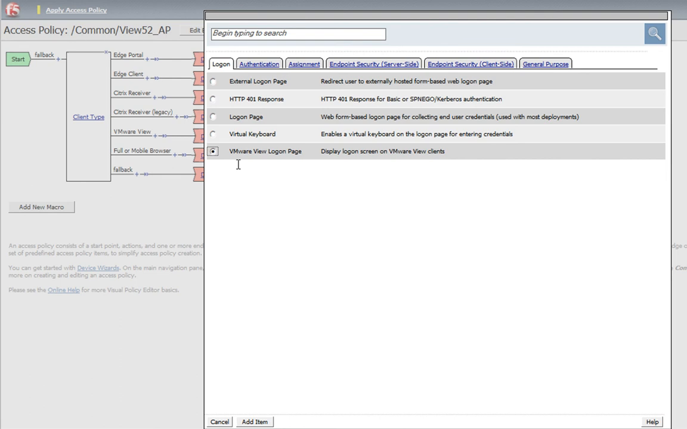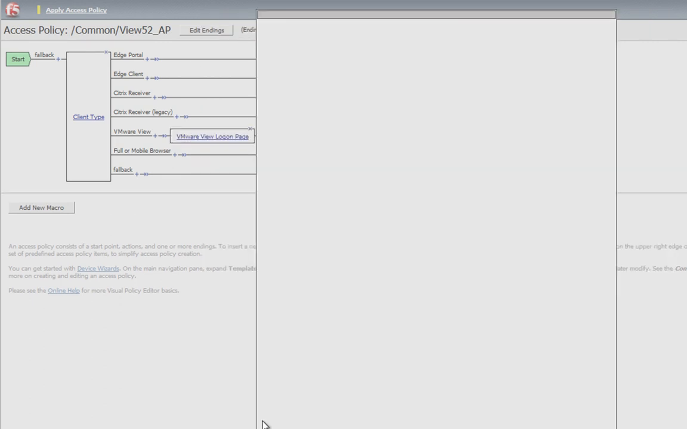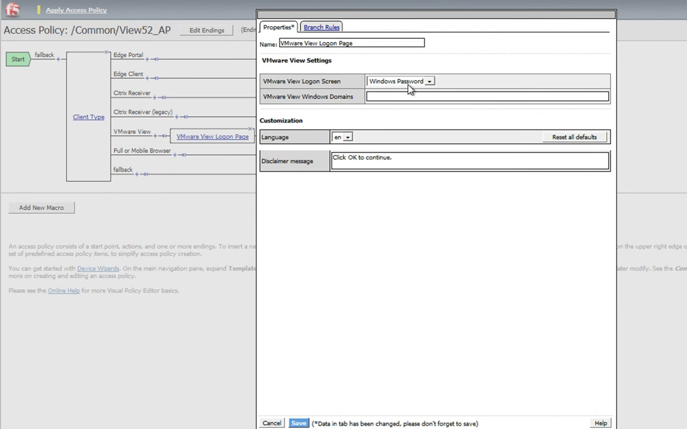Essentially what this logon page is doing is we know what the XML needs to be between a view client and a connection server. We're mimicking the connection server XML messages back and forth to the client. And so we're going to present different XML messages to different types of clients, and we're going to present different XML messages depending on how we want that client to connect and how we want it to authenticate. So we add that item. Perfect. And now it shows up right there in the flow. In the flow, you can see it right here, this VMware View logon page.